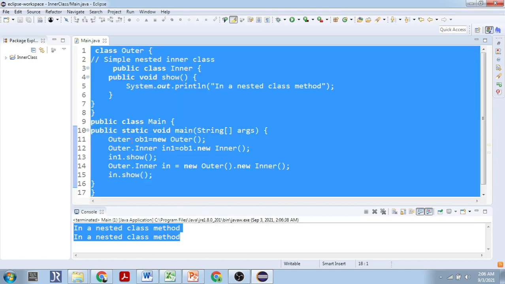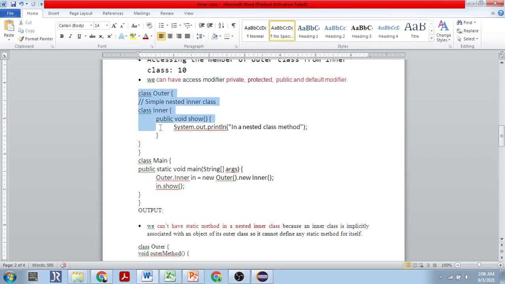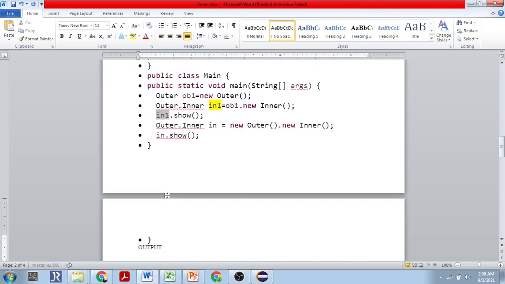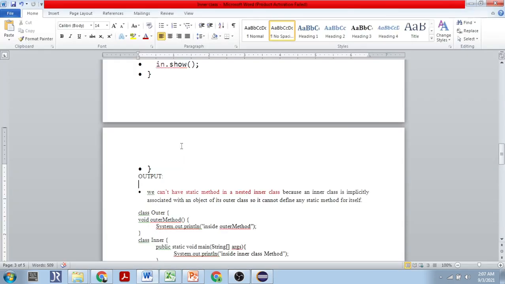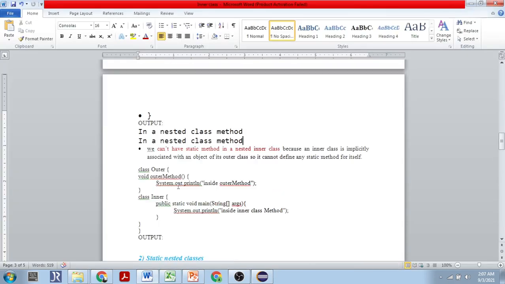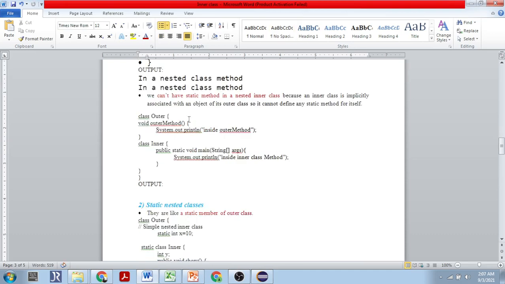So we'll keep this also as a note. Formatting I'll do later. Also I'll copy. Please execute all these programs. You will have a better and clearer understanding.